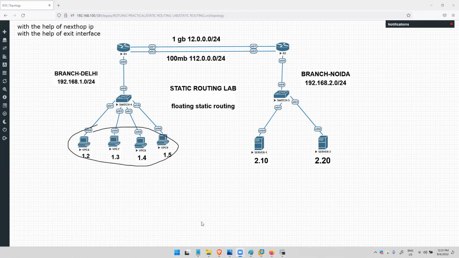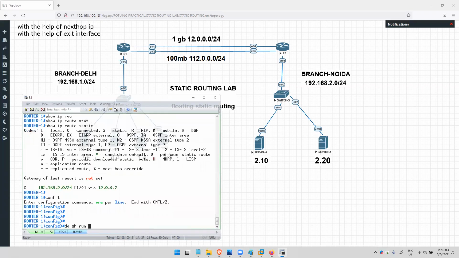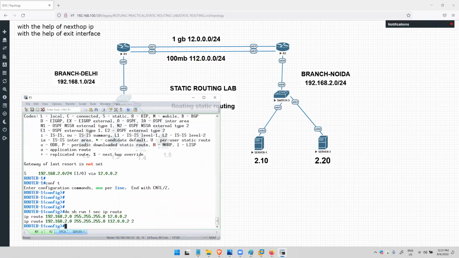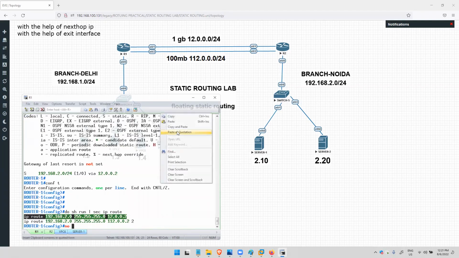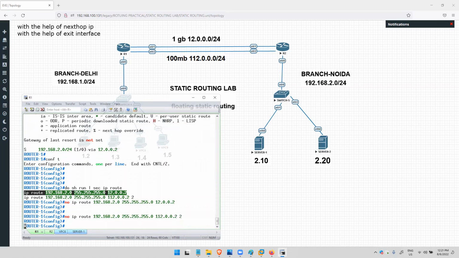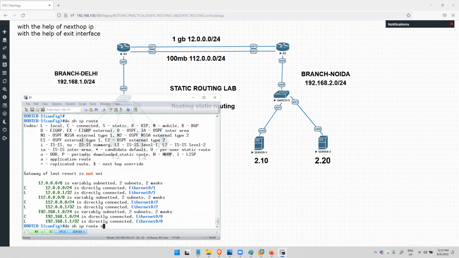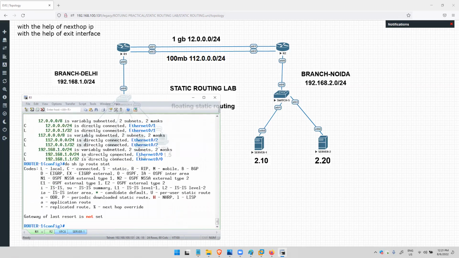Go to R1 side and remove the old routes. Do show run | section ip route. So remove these routes. Copy this one. Paste. And 112. And the AD value is how many? 2. Do show ip route static. Any route available? No.